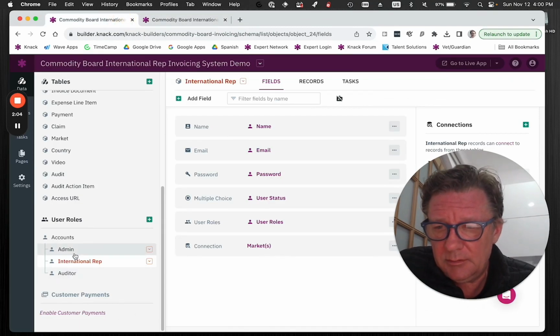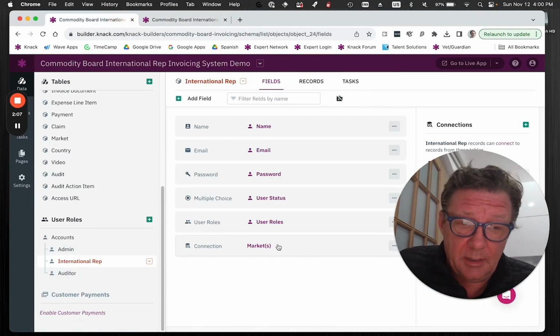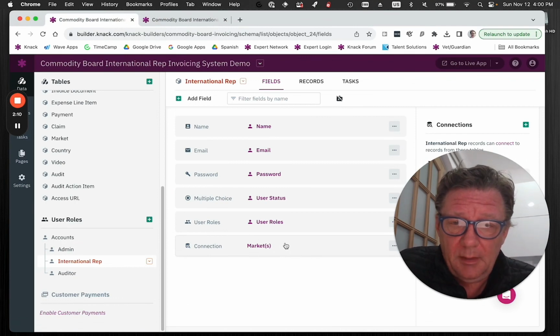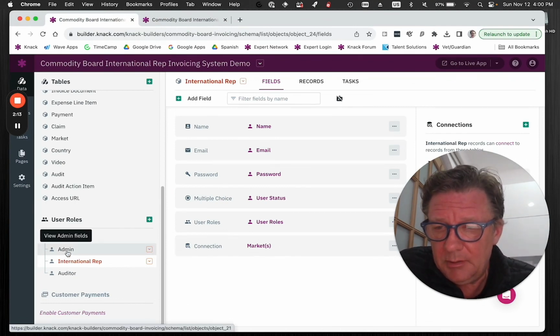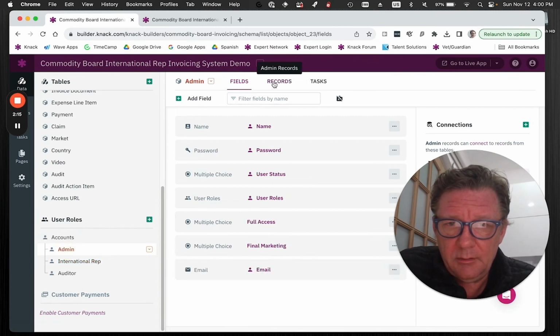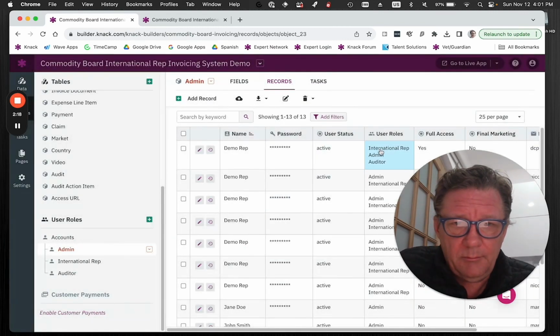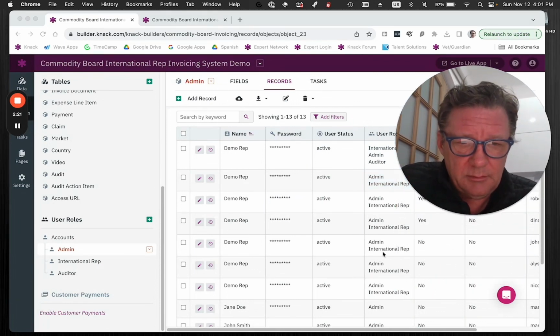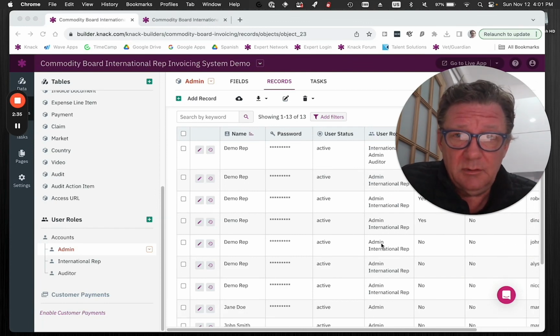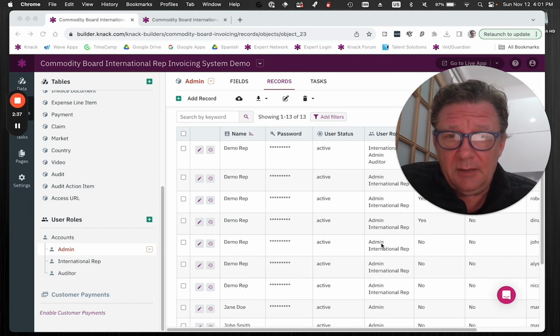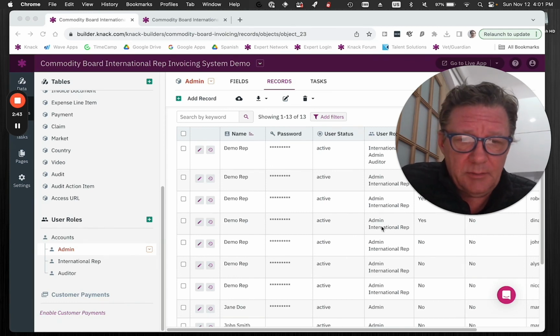First of all, the way it's structured, international reps are assigned to a market. They can be assigned to more than one. But to make this work, we're going to make admin a multiple user role. So this is admin, international rep. A lot of times in apps, I only do multiple user roles when we're building, because it's a lot easier to go back and forth between roles instead of having to log out and log into another thing. But in this case, it makes sense to have both.